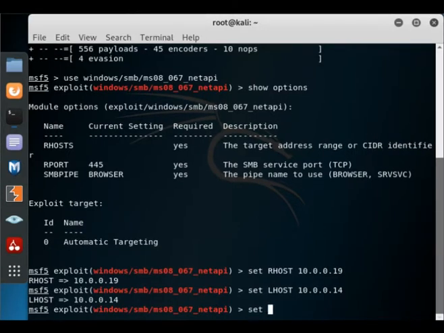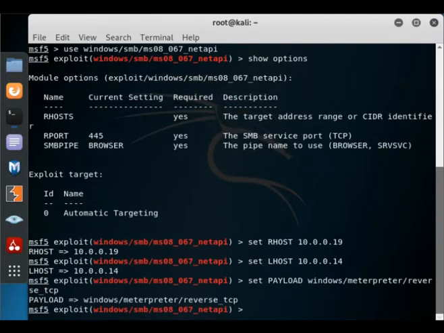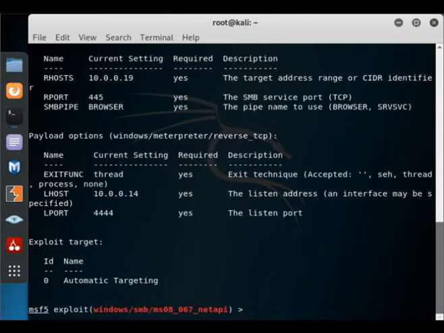Setting the payload, we use set payload windows reverse TCP. Okay, that is set. That will allow the shell to push the communication from the target machine back to the host machine, or in this case, Kali Linux. Now we say show options again, just to make sure everything is set.